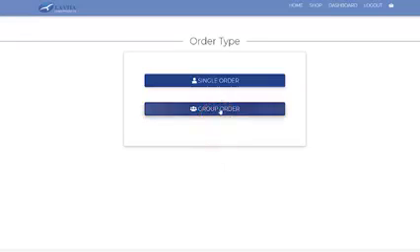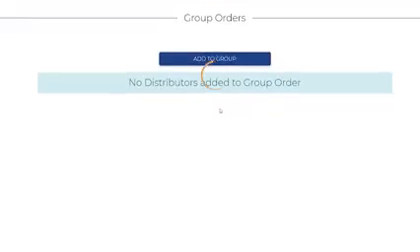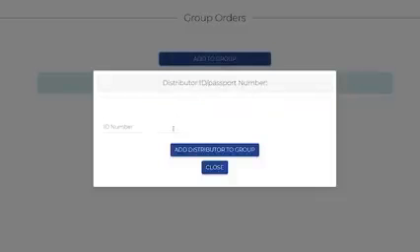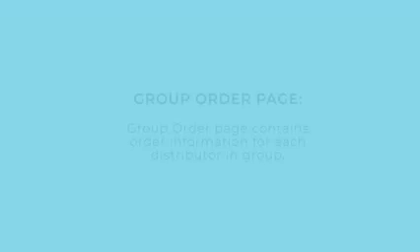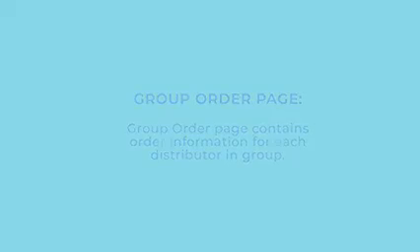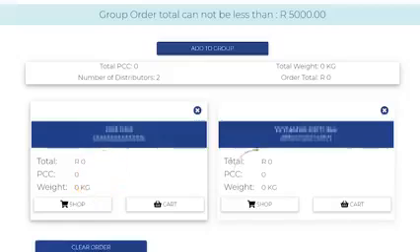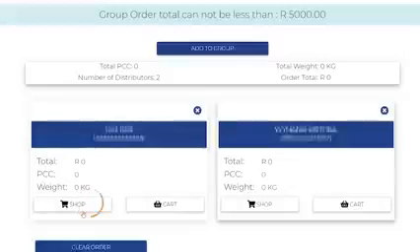If you don't already have a group added, you can create a group by adding the ID numbers of the distributors in the new group. You can add as many distributors to the group as you like, but you must add at least 2 existing distributors. The group order page includes a box for all the order information for each distributor in the group. Select Shop on each distributor's box to begin purchasing for that distributor.